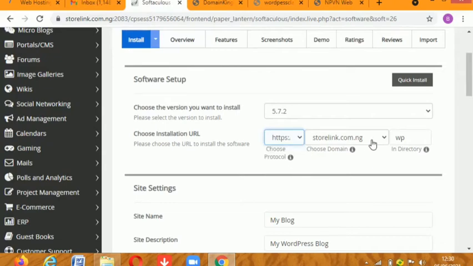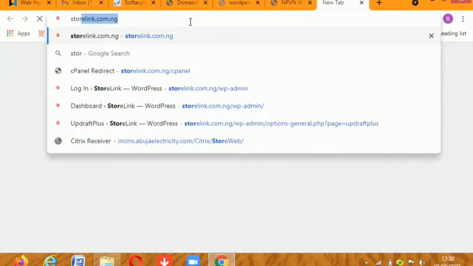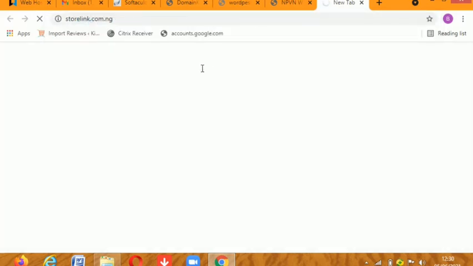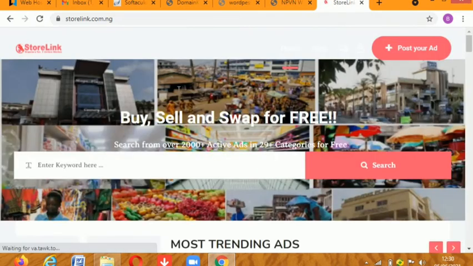Then the next thing here is choosing a domain. The domain, basically, since you are just starting, I want to believe you are just going to have just one domain. This domain, starlink.com.ng, I'm not going to use it because it's already a website that's on its own. This is a website that has been online for close to a year now. It's a classified ad website where you can list your business. Let's assume you can't afford a website.